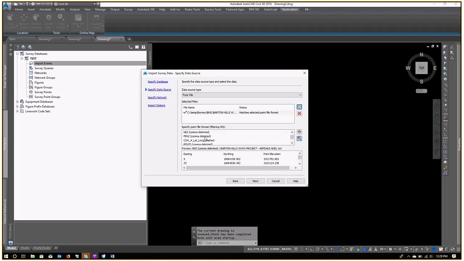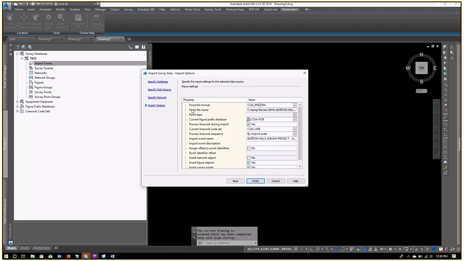But let me see here. PNZD, where are you? I always lose it in here. Am I missing something here? Oh, Rival is cool. So you're going to say next. I do not care about this stuff. So pretty much I have this one, use the COA line by import order. I'm done with stuff here. Insert figure objects, and then I get the survey points.